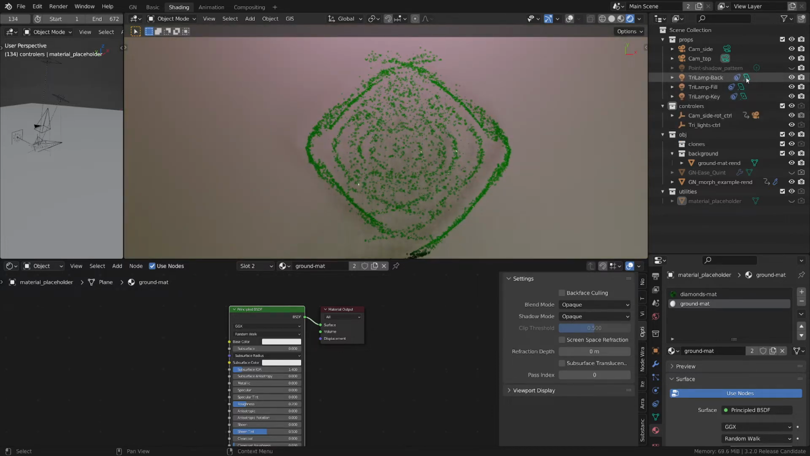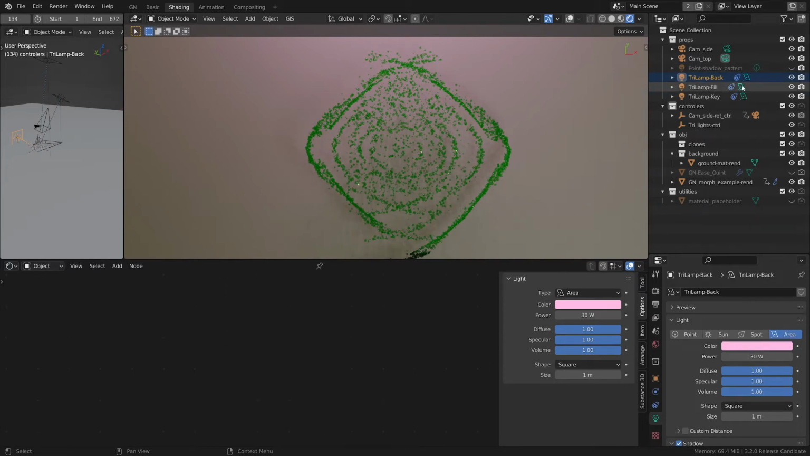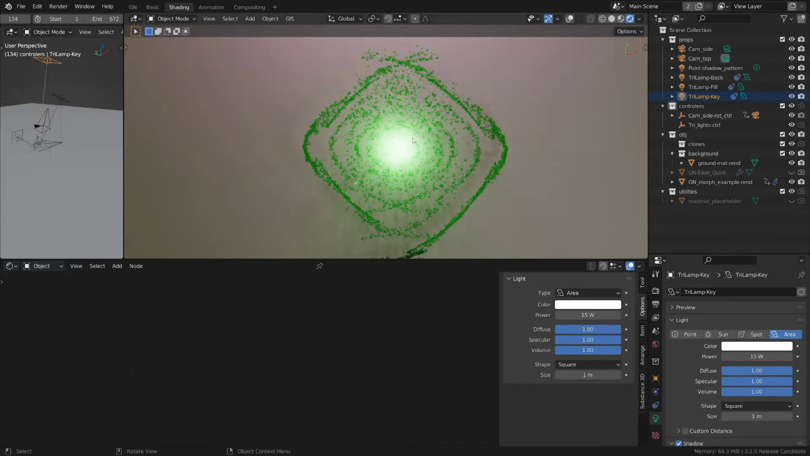So the way I did that was by playing a little bit with the colors of these lamps. Actually, the one in the back has these nice colors. The other ones are pure white. And in conjunction with this one, we can get this very nice result that you see here.